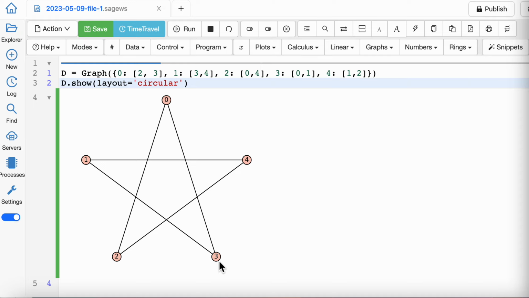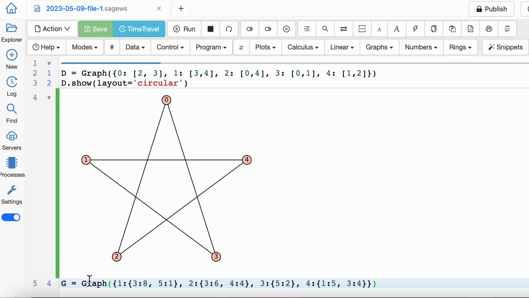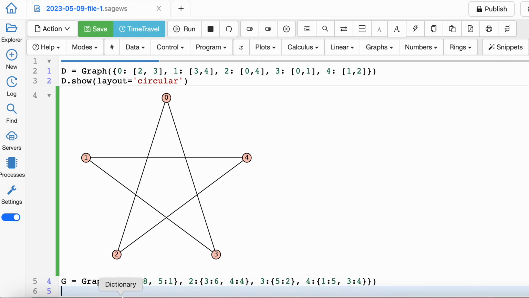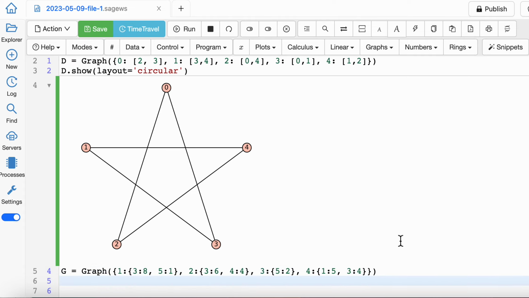Now we may want to write a weighted graph where for each of the edges you may want to add a weight there, a label. So for that, I'm going to draw another graph here. This graph is going to have an edge between 1 and 3 with weight 8. And this is going to have an edge between 1 and 5 with weight 1. The label will be 1. And then I'm going to ask again Sage to actually show this graph.